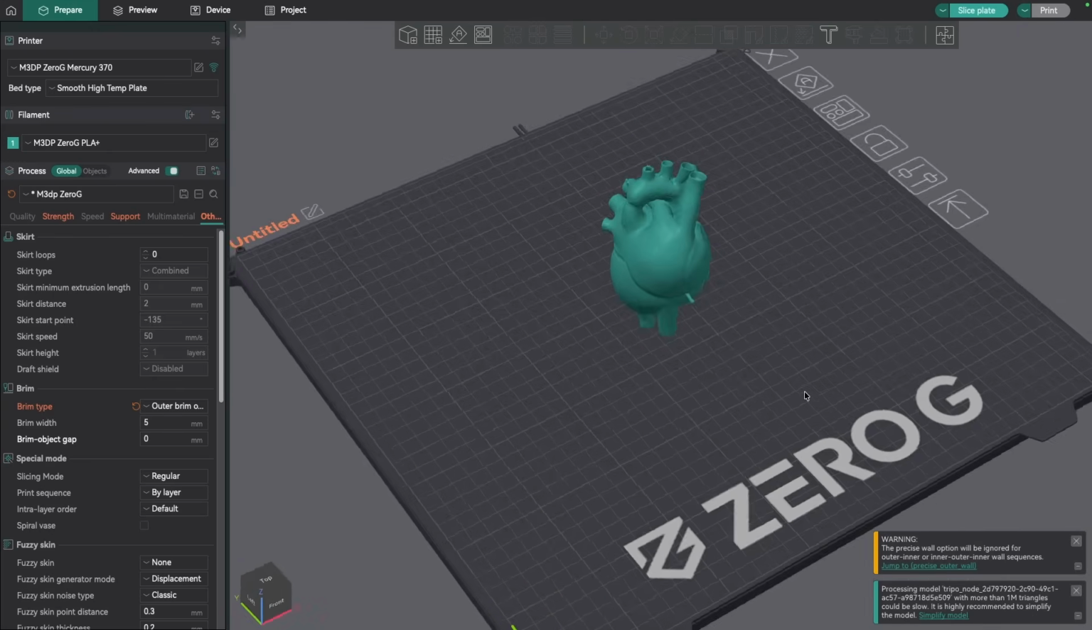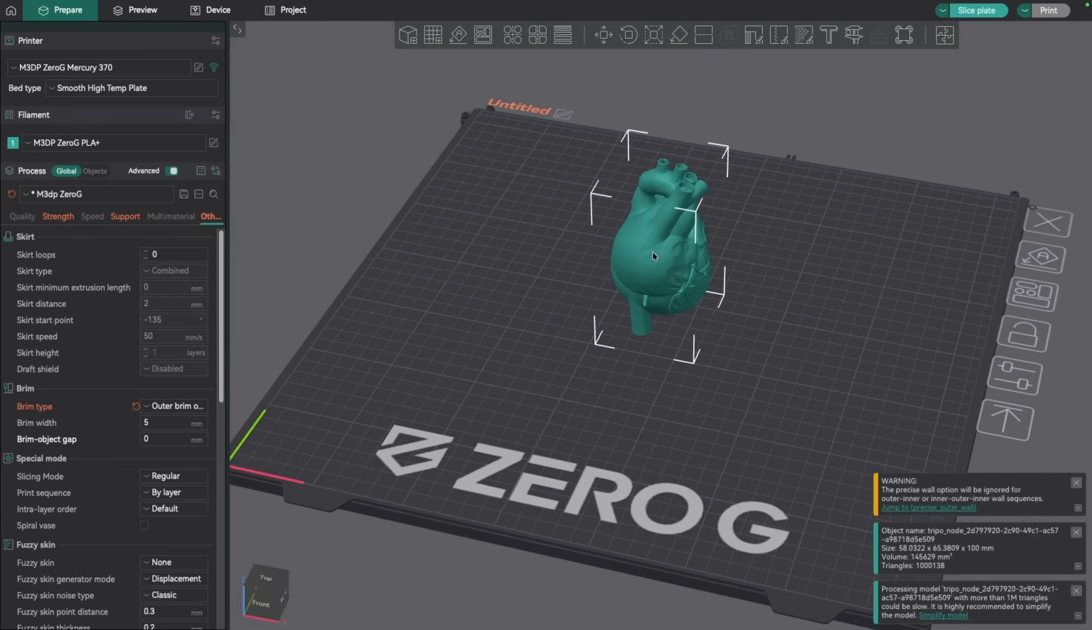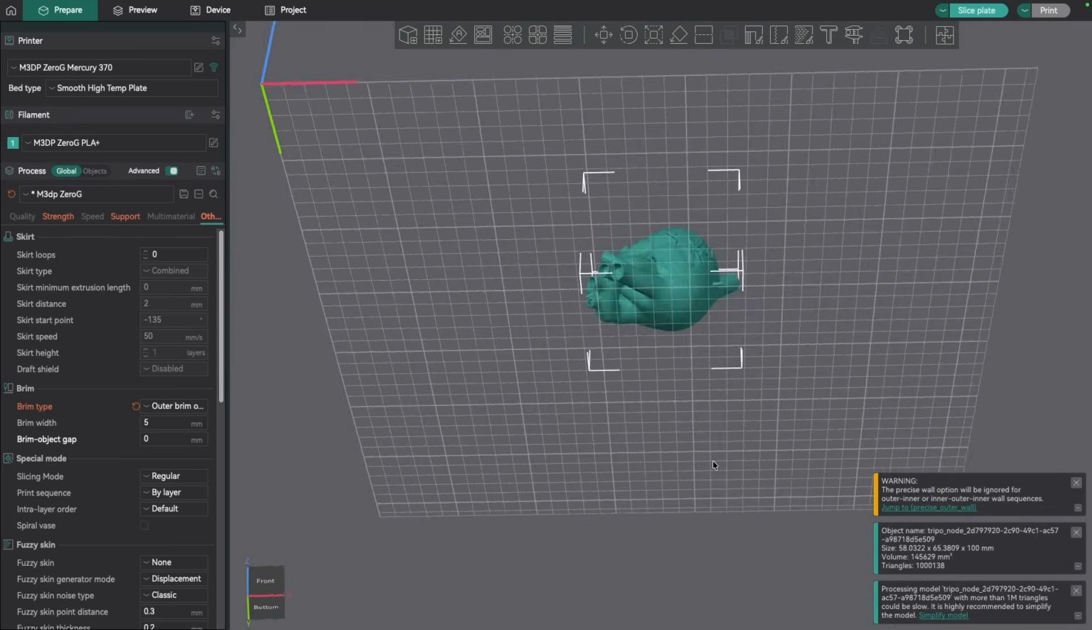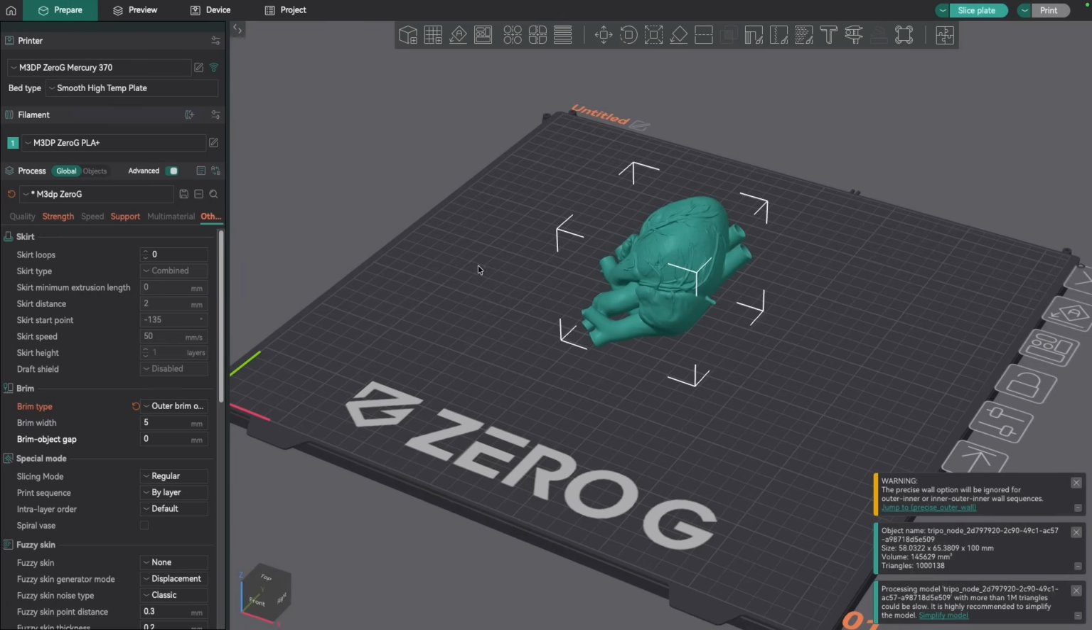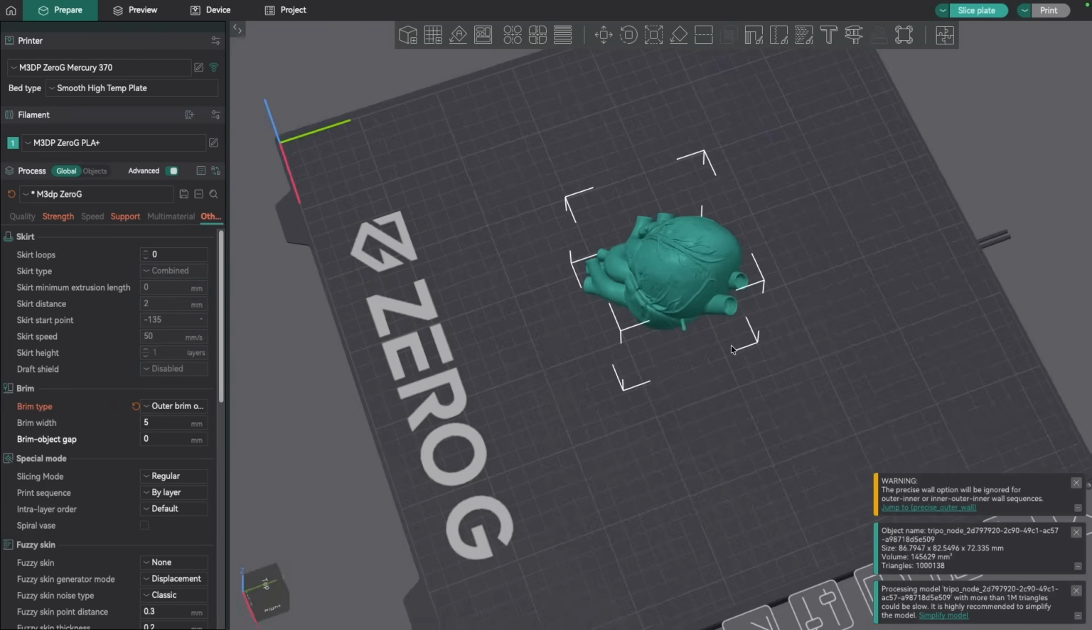Now, what I did in order to get this to print, and this has nothing to do with Tripo, is I clicked on it, I oriented it, and so it oriented in this fashion. And because of this, I went over and made sure I put on the tree support. I'm just going to do organic. And then I made sure that I had an outer brim.